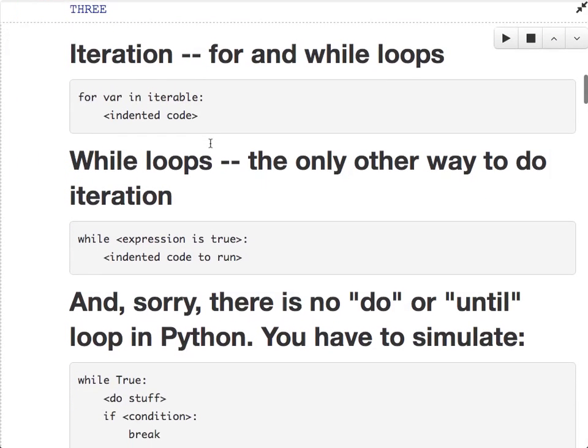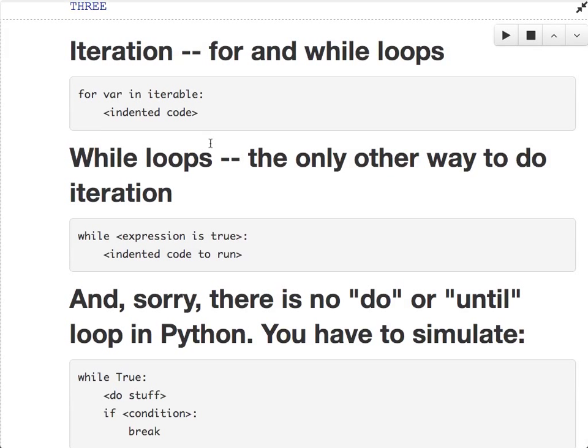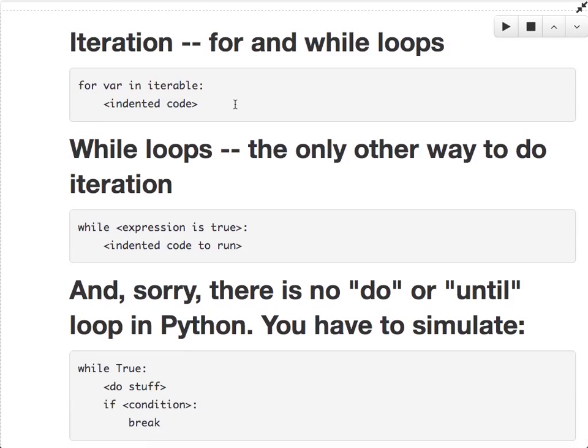Actually, there's a big subtlety with the next one that I better remember to talk about. So for iteration, there's a for loop and a while loop, and there's no do or until. So you can't do something like do blah blah blah until some condition is true. That just doesn't exist in Python.